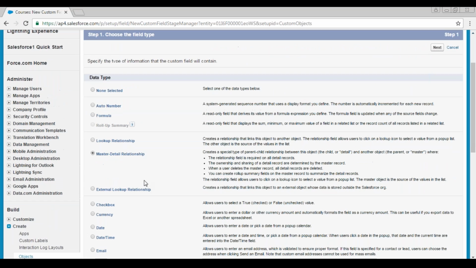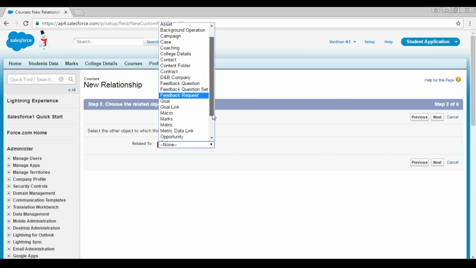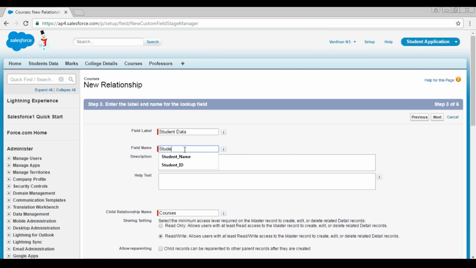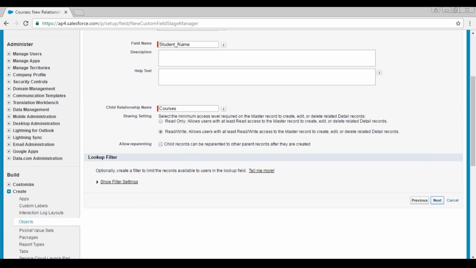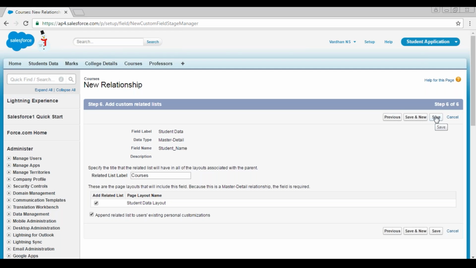Okay, I have to add another master detail relationship to the student data object. Click on next. I'll say this is related to student data. I'll click on next. Let's say the field name is student_name, and go next. Click on next again once more, and now I can save this.